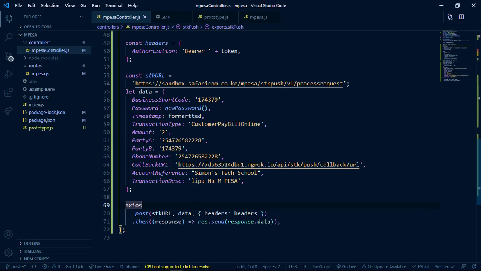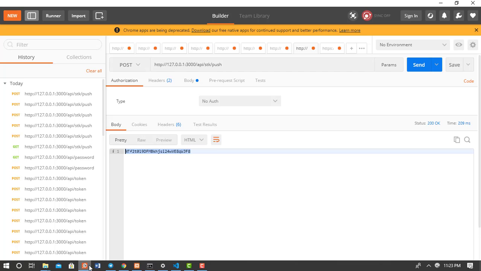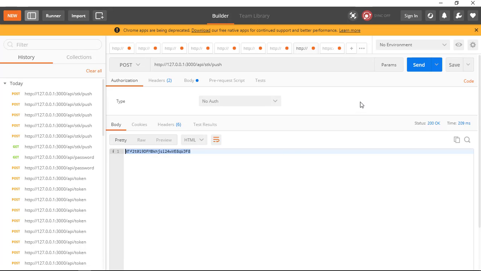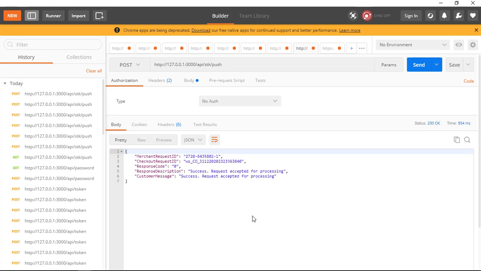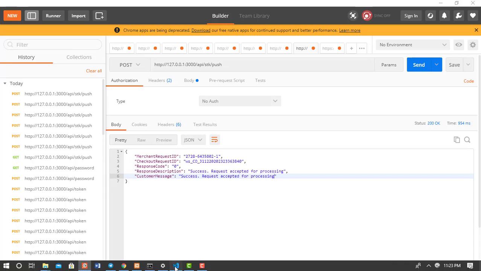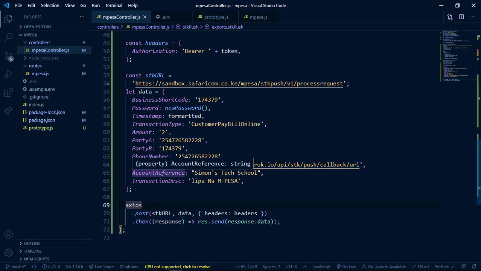So after that, let us just test that and see. Let's just go to Postman and send that request again and see what happens. So there we go. And as you can see, it is saying success, meaning that it went on successfully. And I can receive a pop-up on my phone saying, do you want to pay 2 shillings to Safaricom test 12? That is the account we are using to test. Account number, Simon's Tech School. And remember, Simon's Tech School is what we used as the account reference here.